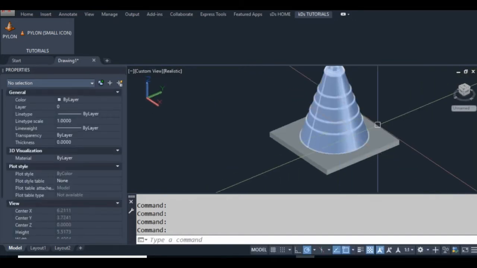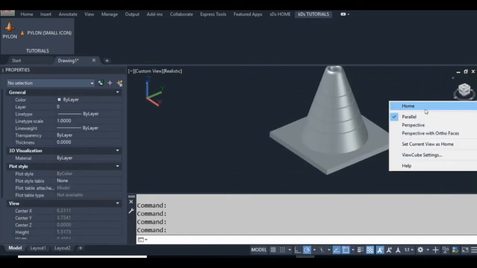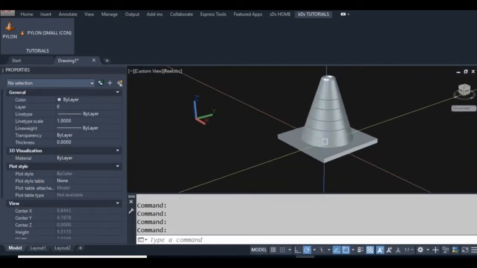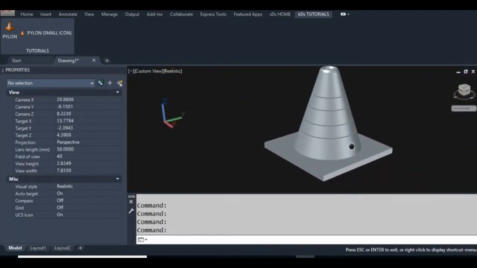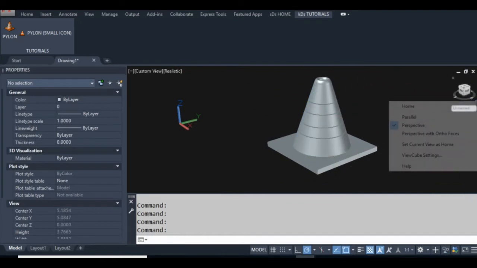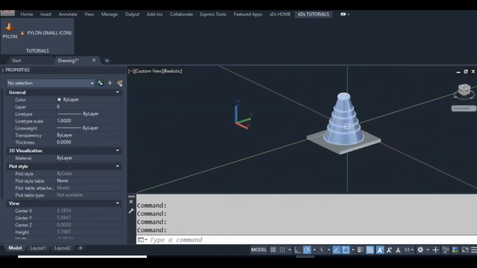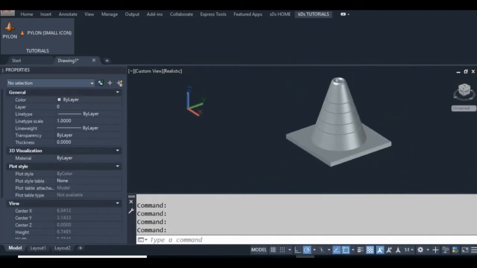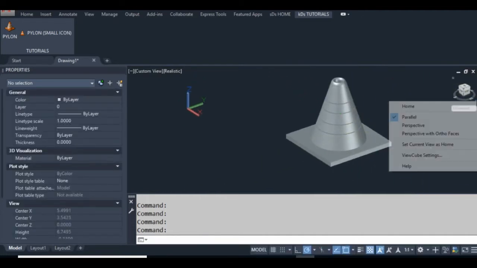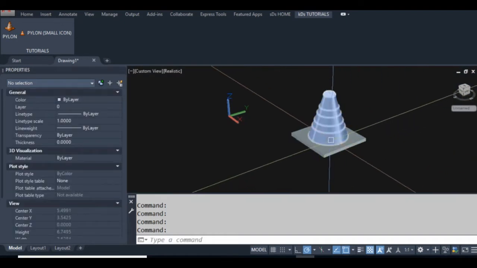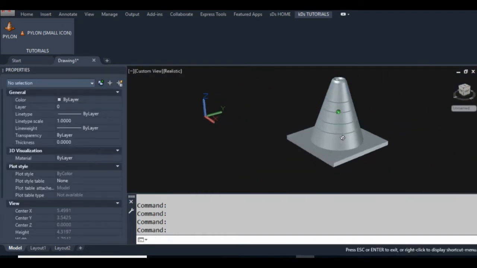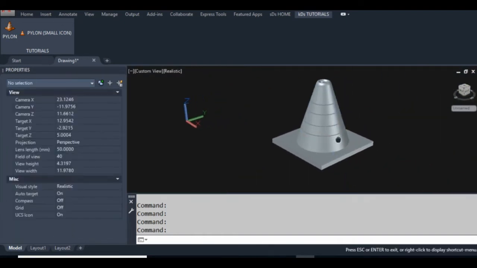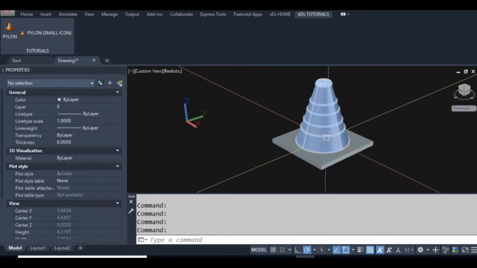When you're modeling in 3D, you can go into parallel or perspective. Perspective is more like true 3D. Parallel is more like an isometric drawing or like a fake 3D drawing. I want this to look as realistic as possible, so I'm going to put it into perspective before I do my flat shot.